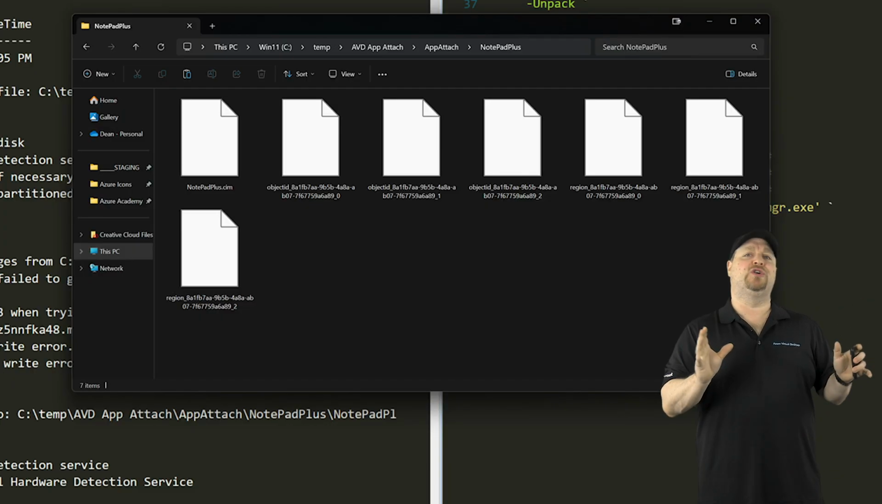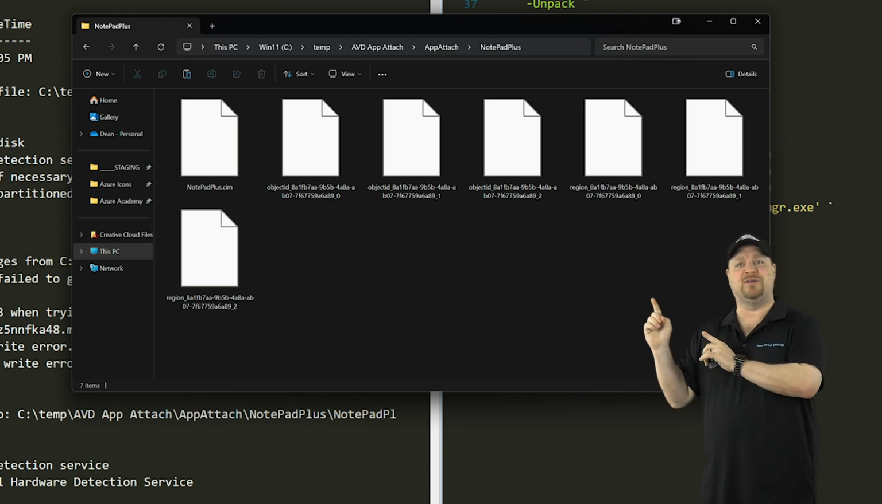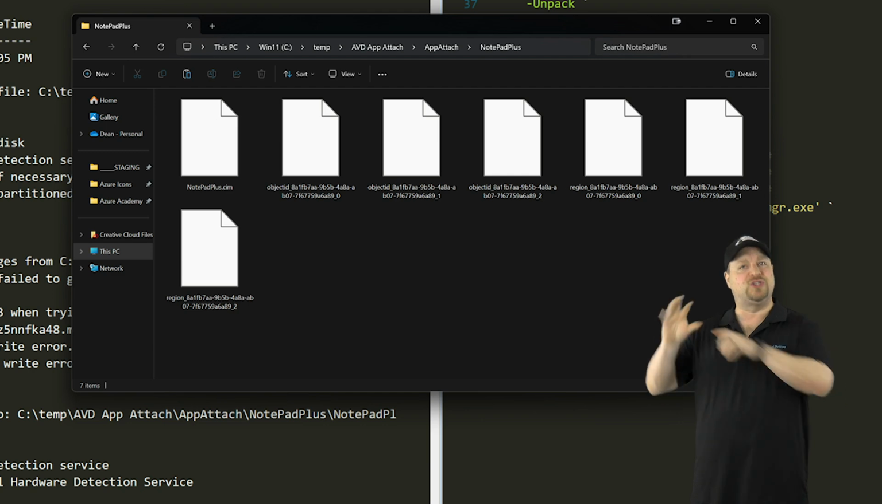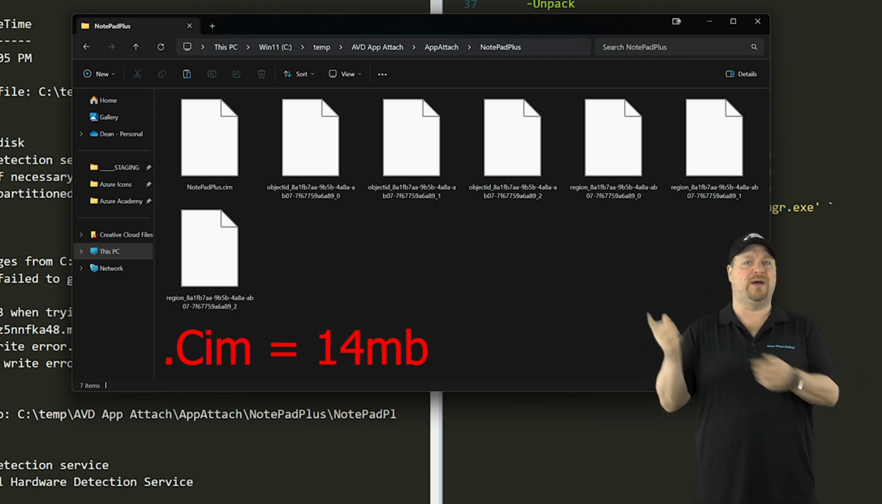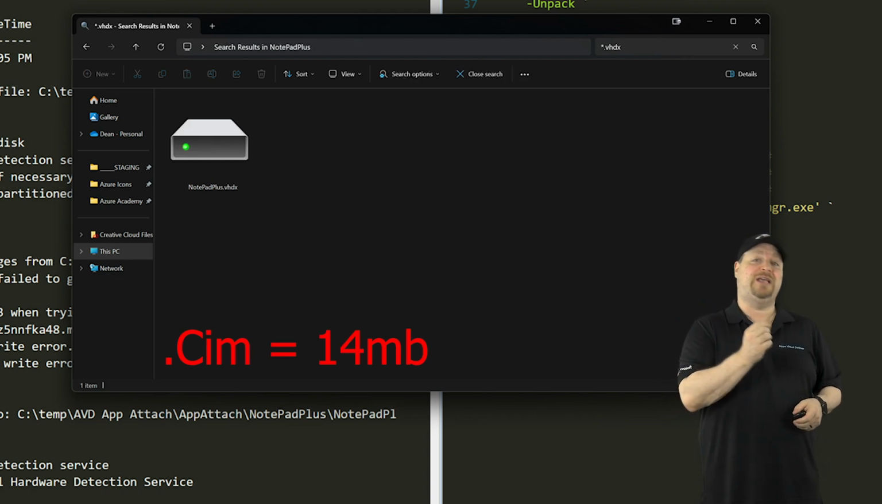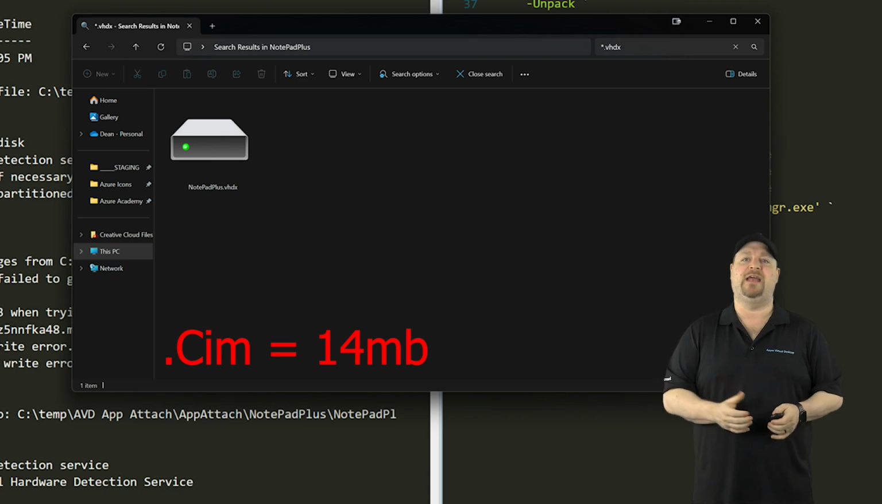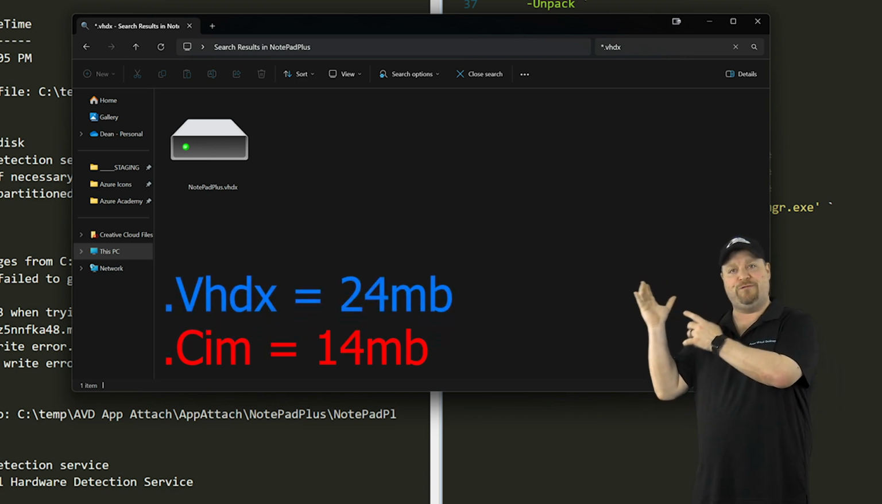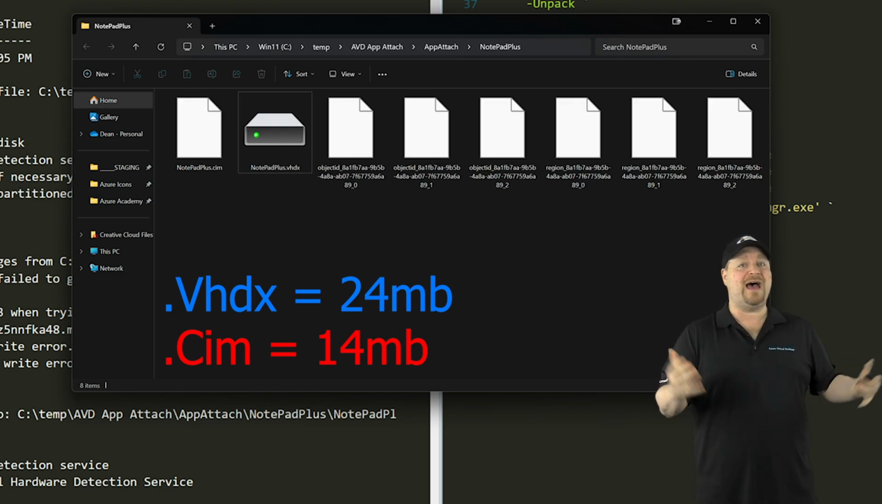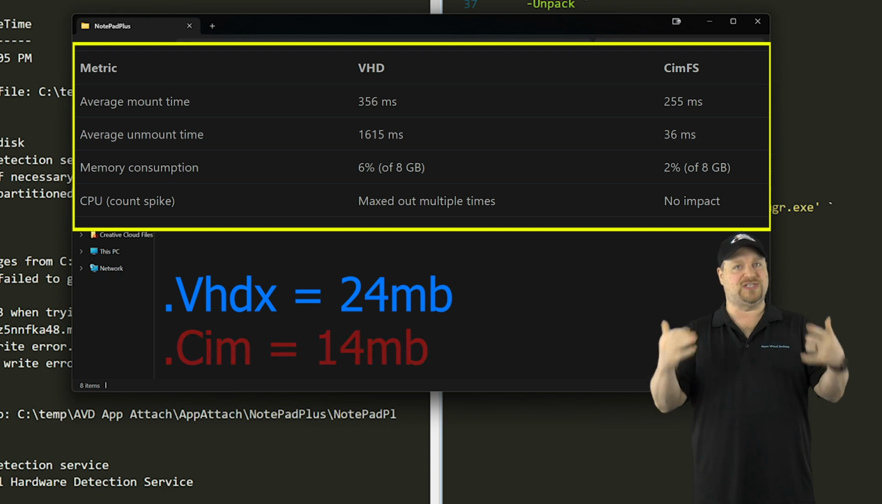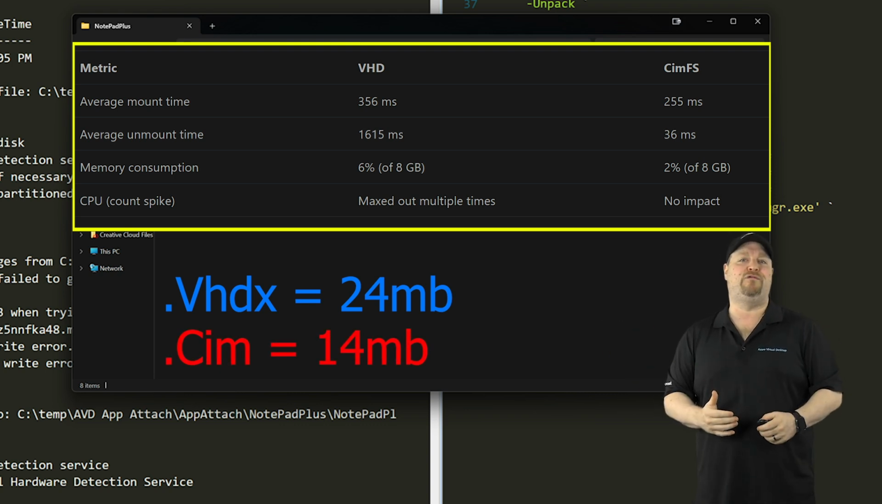Now the .sim version is going to need all of these files to work, not just the .sim. It's all basically packaged together, and that takes up about 14 megabytes for this app. The VHDX file is just one big self-contained thing, but that takes up 24 megs. So if you convert everything in your library over like I have, you could have a lot of potential savings by going with the .sim format.